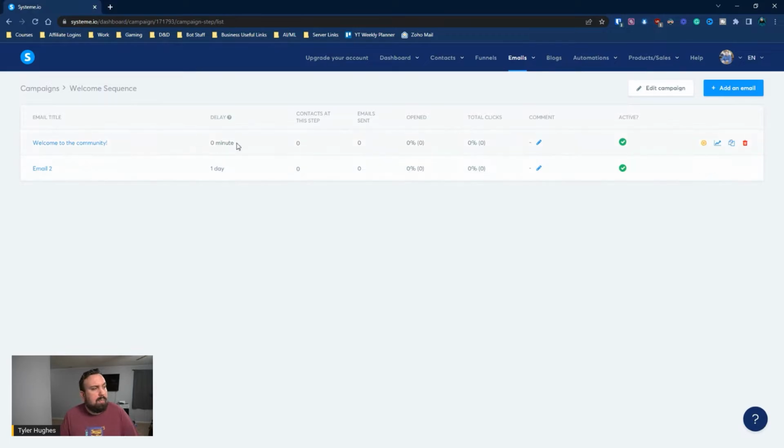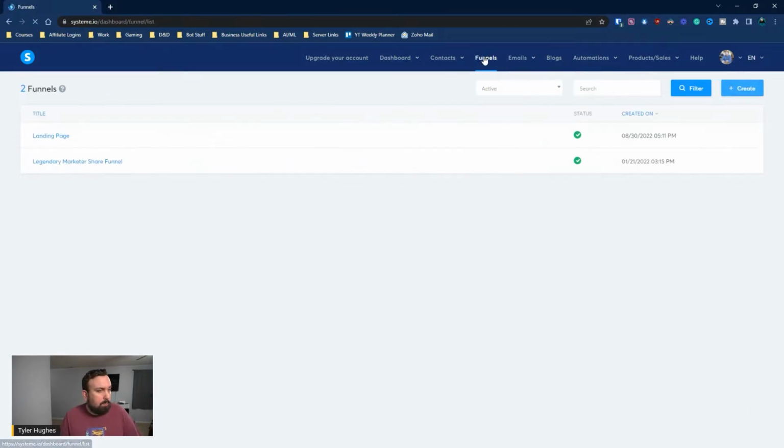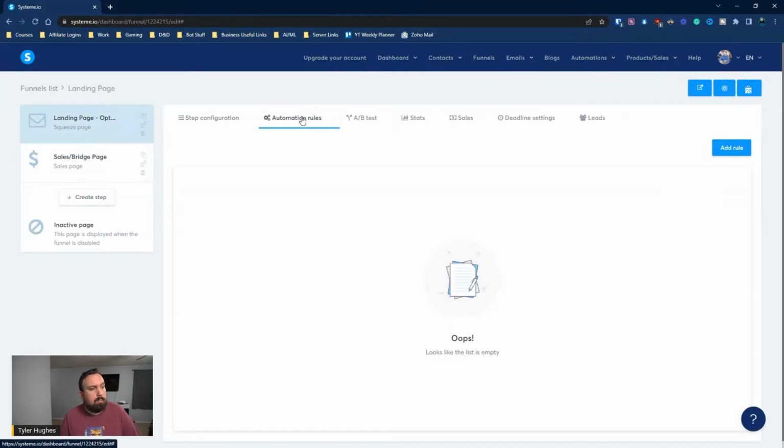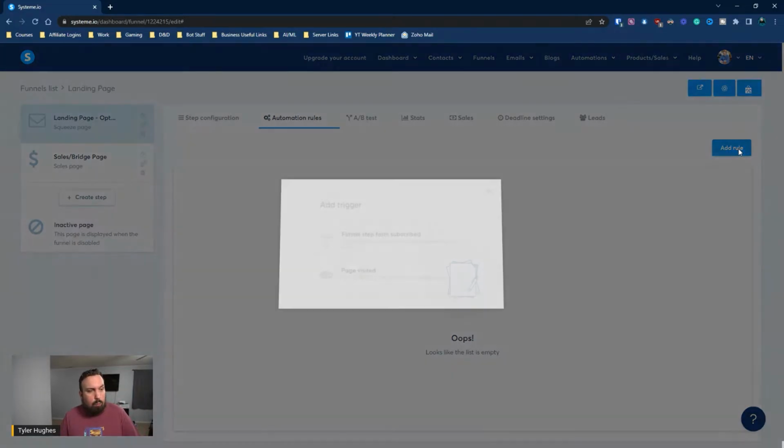Now, just because you create this sequence doesn't mean it's automatically going to work with your funnel. So what we're going to do is go to our funnels, go to landing page, and go to automation rules. The way to hook our funnel up to our campaign is to say add rule.